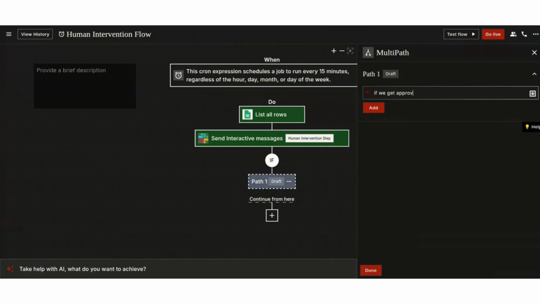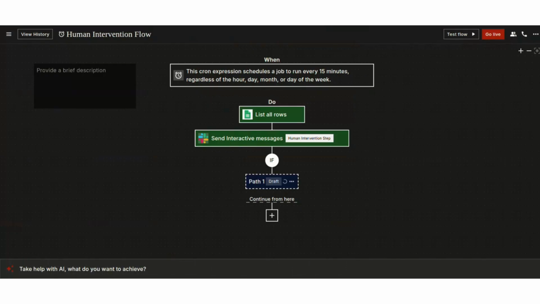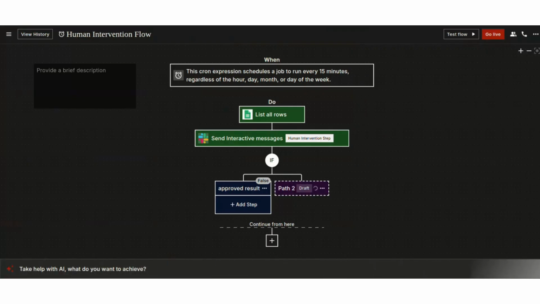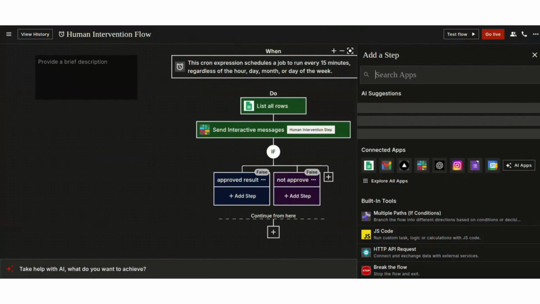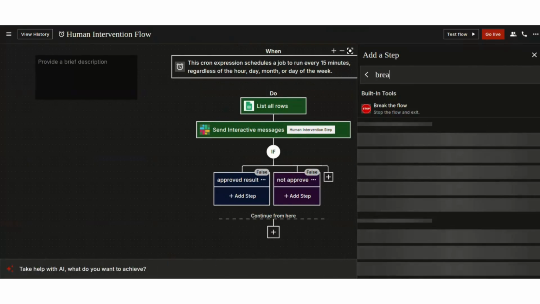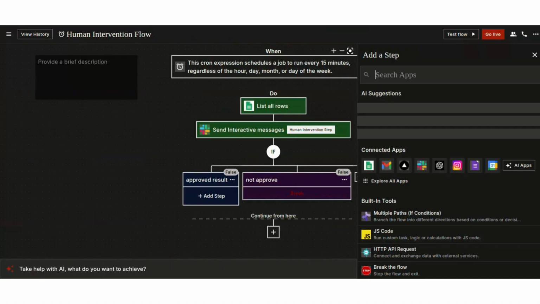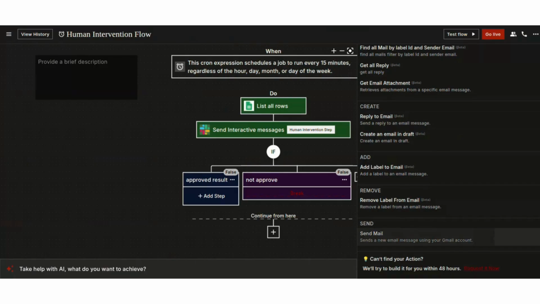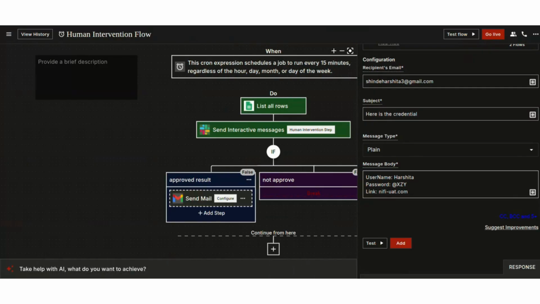In path 1, if the manager approves the request, then the credential will be directly shared over the mail. And in the second path, if the manager rejects the request, then the workflow will stop right here. Map all the required fields.